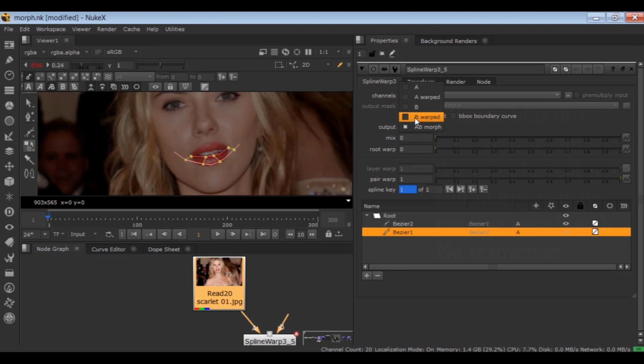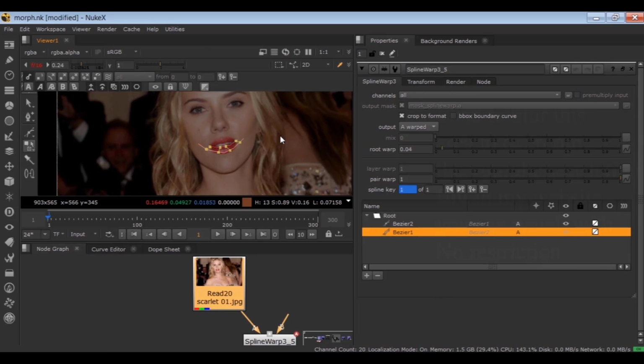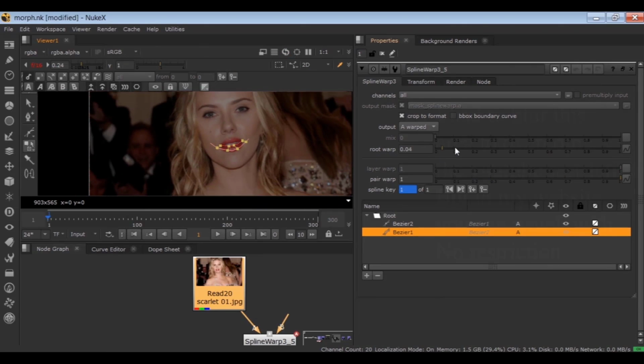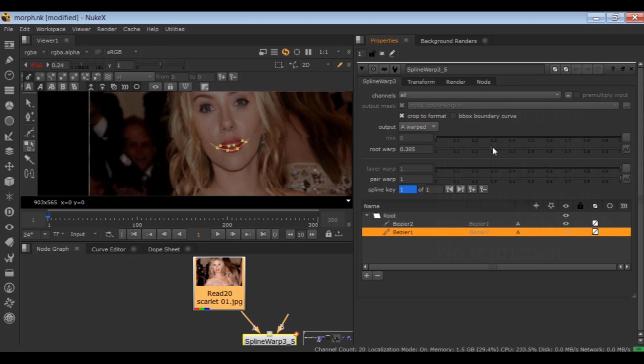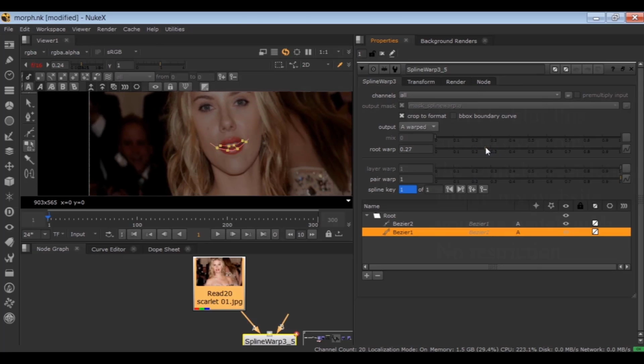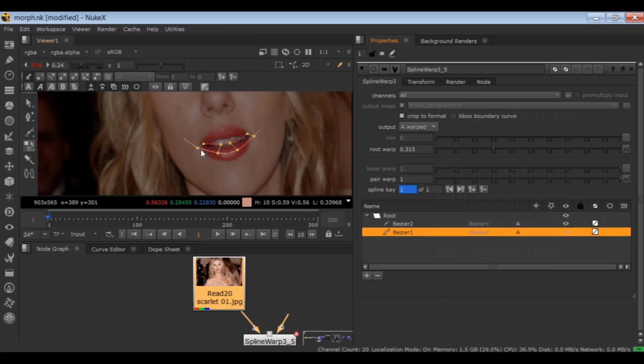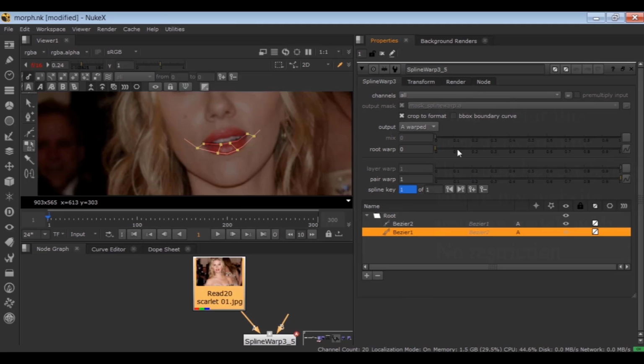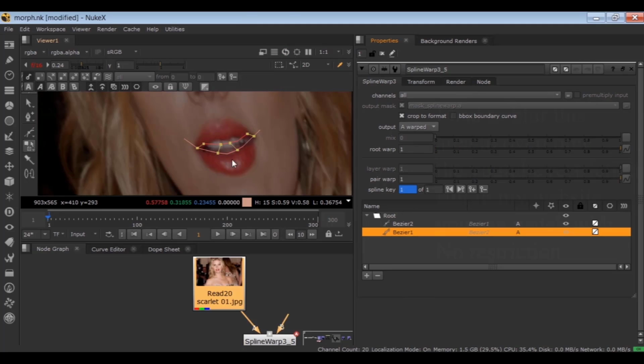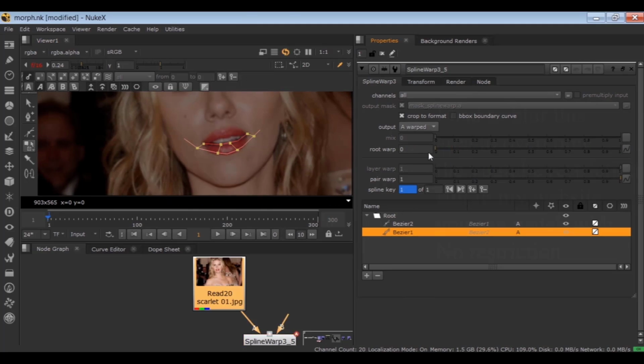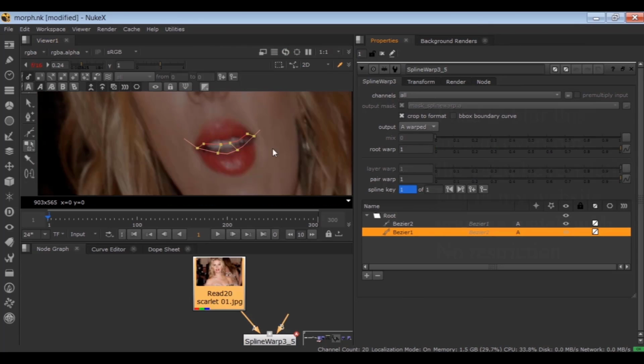Now when done, I can choose A warped, and as you can see, by increasing the root warp, I am warping the footage from source line to destination line. You see this line is above the lip and the second line is below the lip. As you can see, this is the result of the warp.